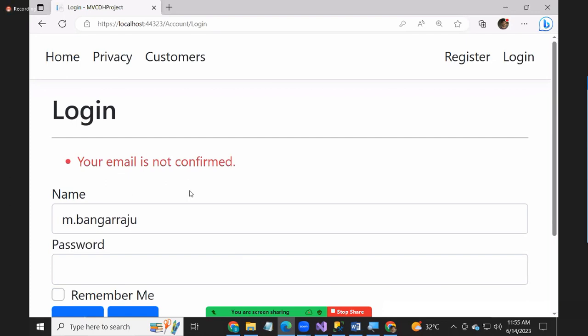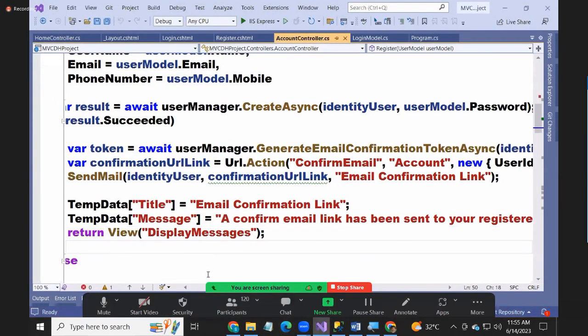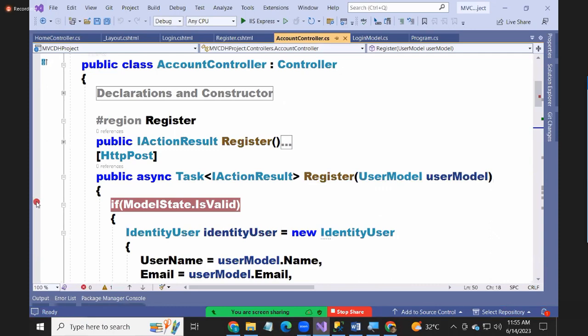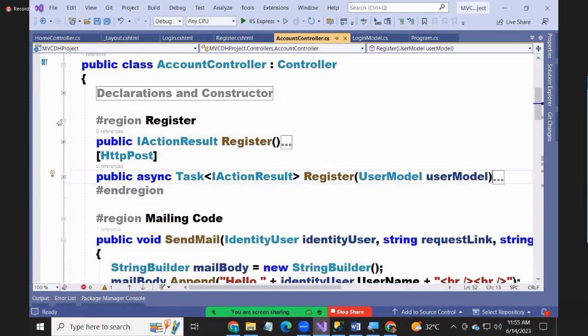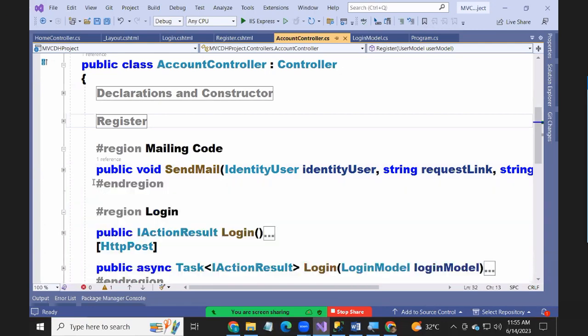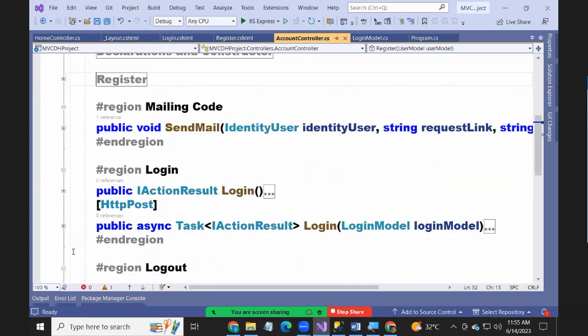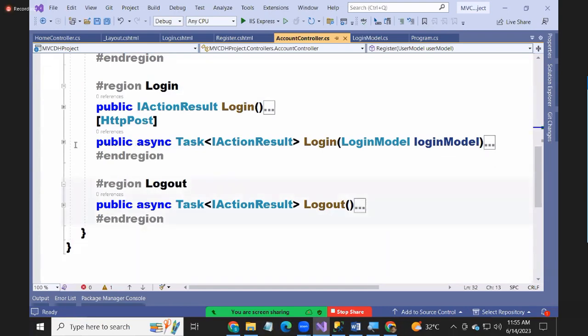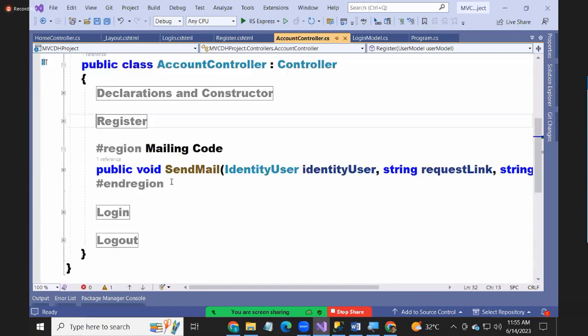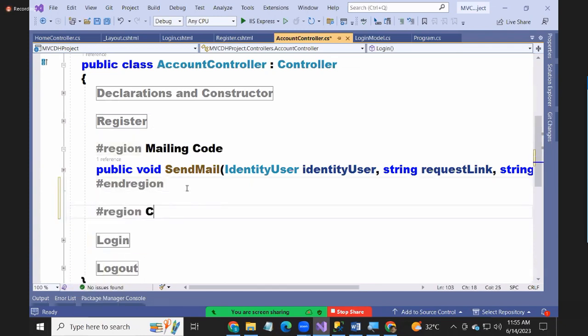So next time when I come here, this action should work. Are you clear? Next time when I come here, this action should click, after I write the method. Which method? Confirm email. So let's write the confirm email method. That is all about registration. Yeah, this is mail sending code. And this is login code. This is logout. And now here we'll send code for confirm email.